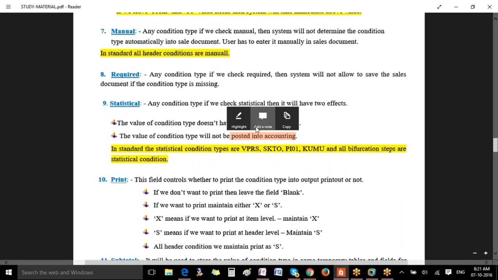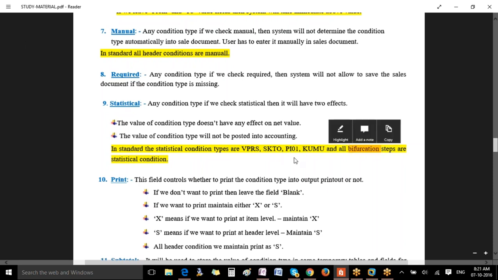That is statistical. So in standard, the statistical condition types we have are VPRS, SKTO, KVMU, PI01. And all the bifurcation steps, that is description, anything, these are all statistical in standard.